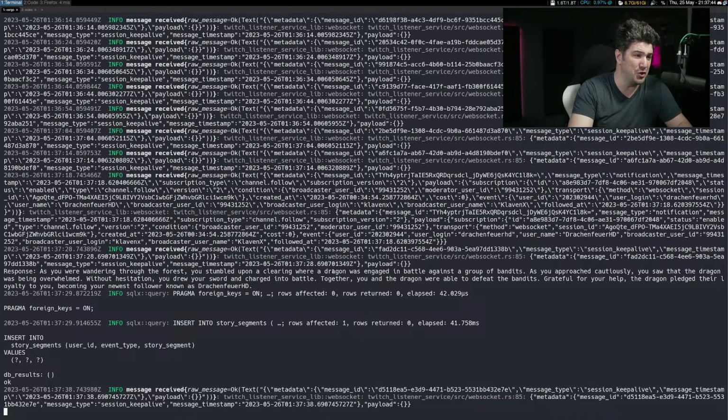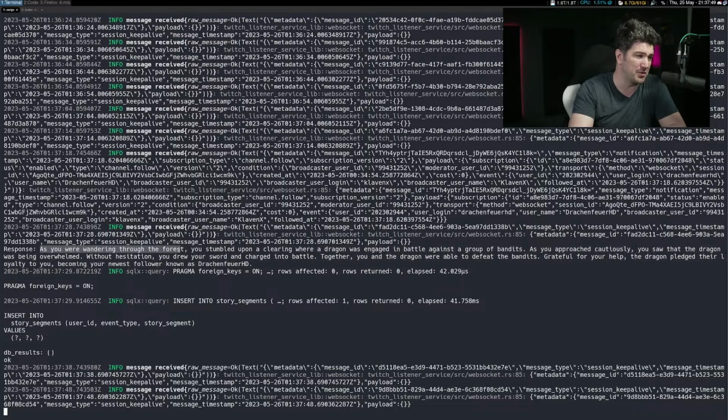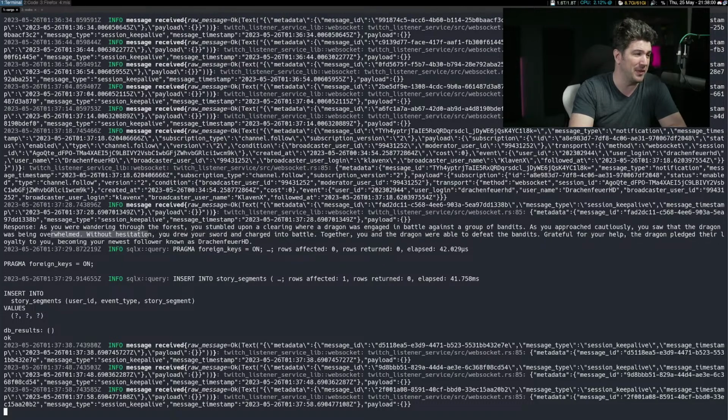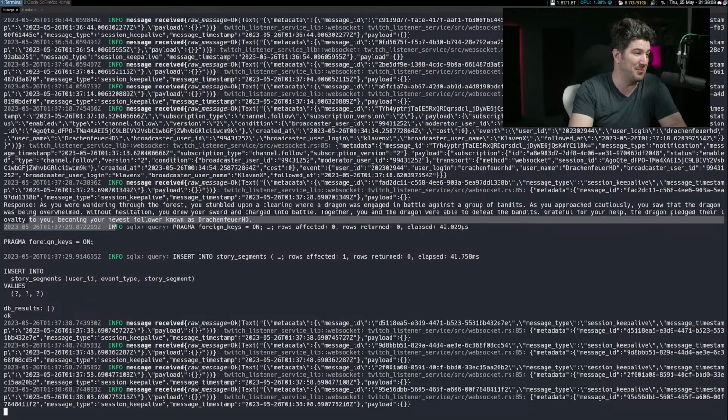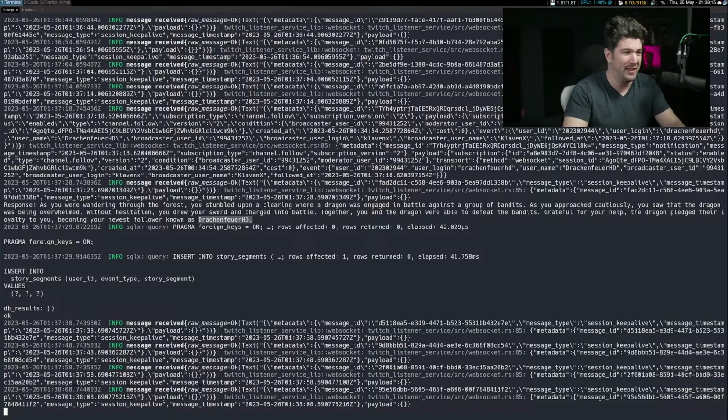So your personalized message for following is, as you were wandering through the forest, you stumbled upon a clearing where a dragon was engaged in battle against a group of bandits. As you approached cautiously, you saw that the dragon was being overwhelmed. Without hesitation, you drew your sword and charged into battle. Together, you and the dragon were able to defeat the bandits. Grateful for your help, the dragon pledged their loyalty to you, becoming the newest follower known as Drachenfuhrer HD.